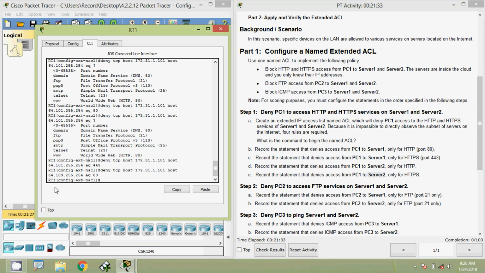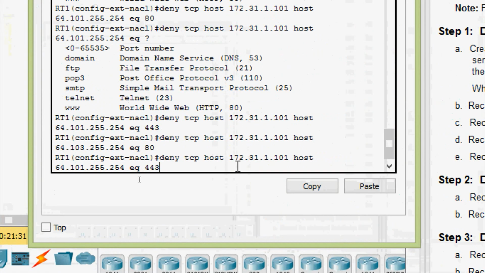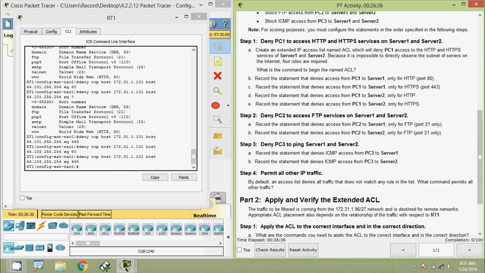Coming to our RT1, we will see the previous command. Yes, here we can see deny TCP host PC1 IP address, then the destination host. Here we have to give the server 2 address, that is 64.103.255.254 equal to 443, that is the port number for HTTPS. Now we will come to step 2.